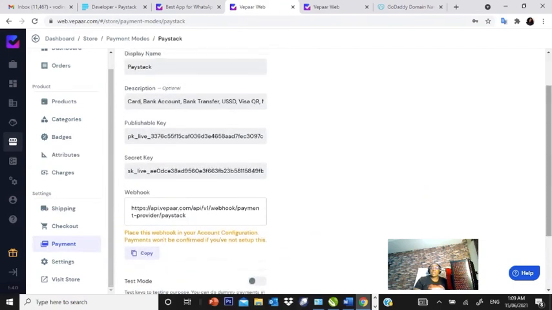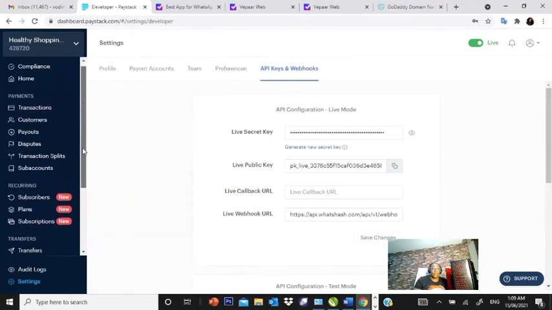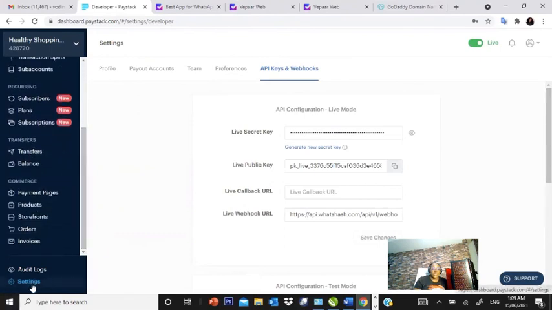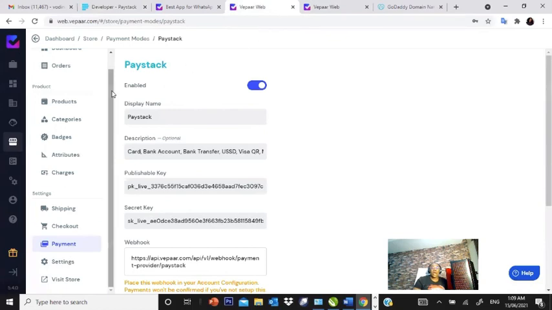What we want to do now is integrate our Paystack into Veepar, so that when people come to Veepar to pay, the money hits our Paystack account. I'm sure by now we all already have a Paystack account. When you open it, scroll down all the way to settings. When you click on settings, you come to API keys and webhooks. On your Veepar as well, under payments, we have publishable key, secret key, and webhook.